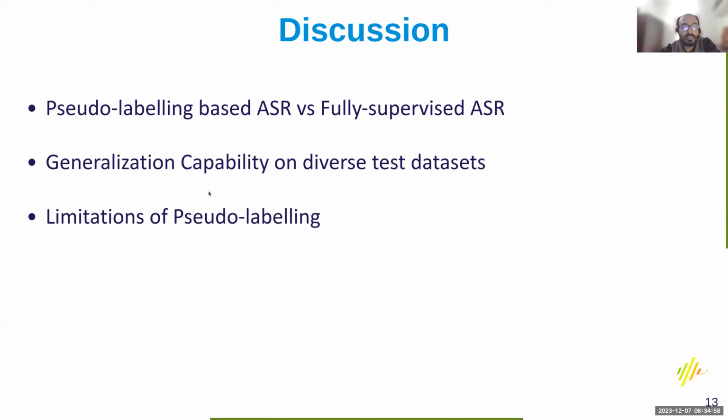So generalization capability will be increased for pseudo-labeling based ASR. Yeah, there is one limitation of pseudo-labeling: it has some errors, so we need to compromise on those errors. From our experiment, we took a sample training set, manually labeled the training audio, and then checked the errors of our pseudo-labeling transcription against the human labels. We found about 2 to 2.5% error in our transcription.